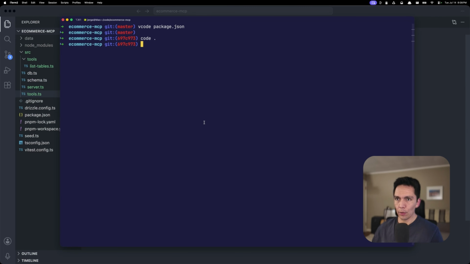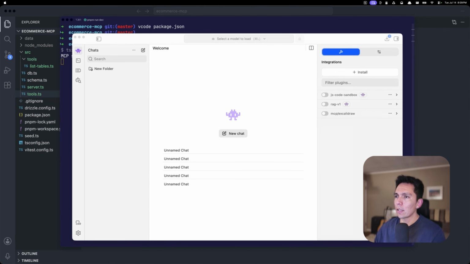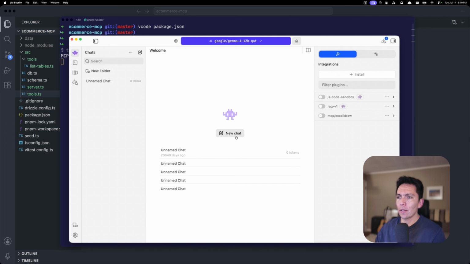So the first thing I will do is start my server. My server is up and running in the port 3000, and now as a harness I will use LM Studio. More than a harness, I will say this is an agent. I don't know. All right. This is LM Studio, and I am using a local model, which I'm going to load right now. Okay, looks like it's done.